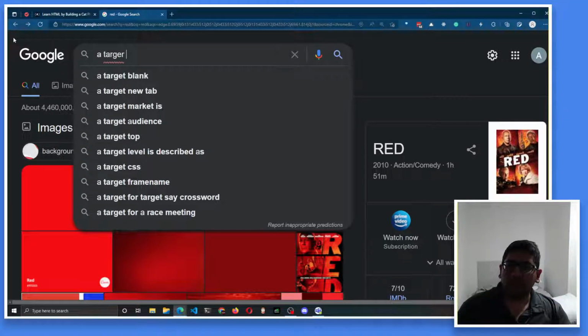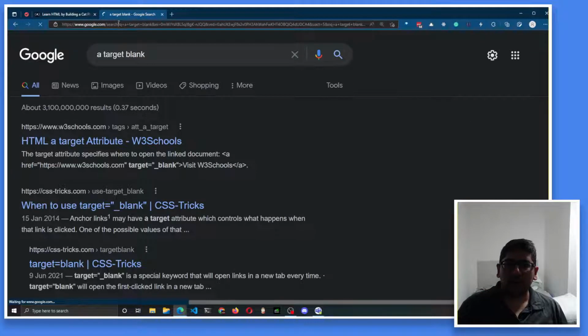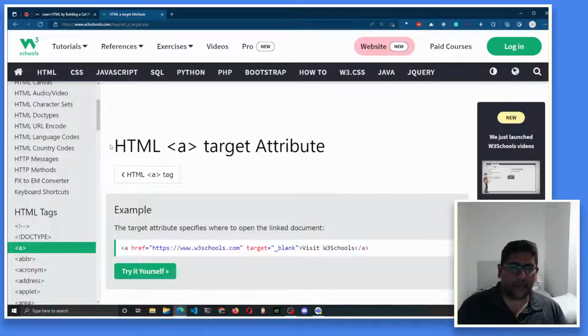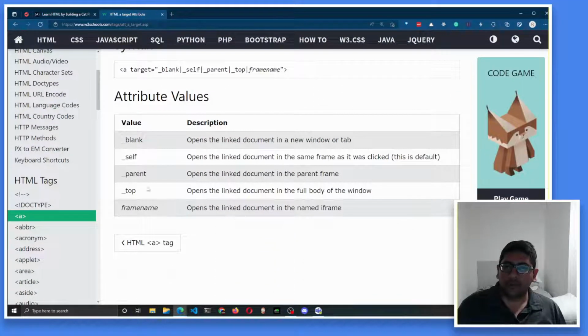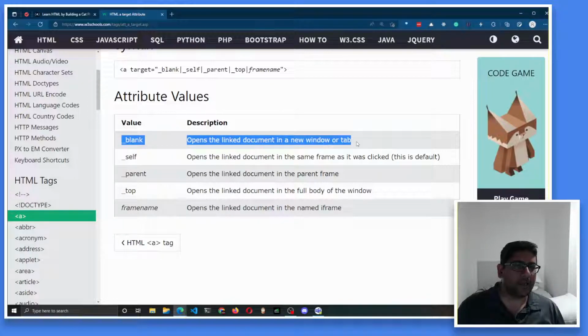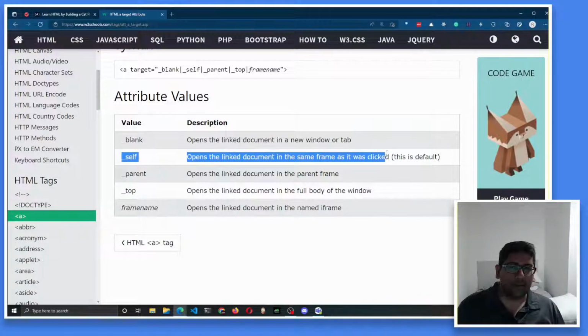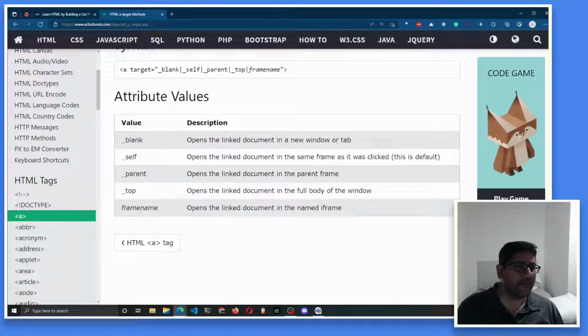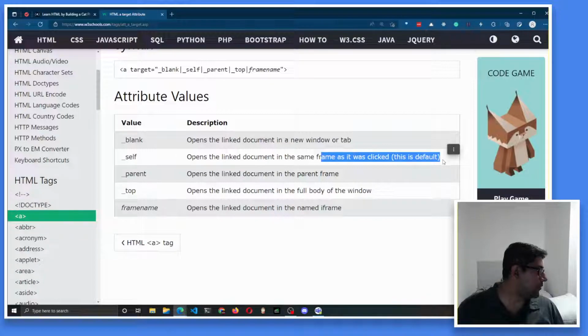Target. So it doesn't matter if it's before href or not. It basically takes all of it and reads all of it, right? So see, these are the options you have, the values that target can have: blank, self, parent, or top. When you put blank, it opens in a new window or a tab. Self: if you don't mention _blank, it basically means open the linked document in the same frame. This is the default behavior. Okay.